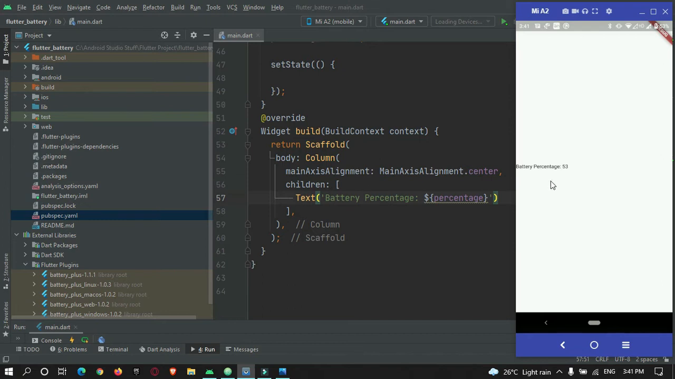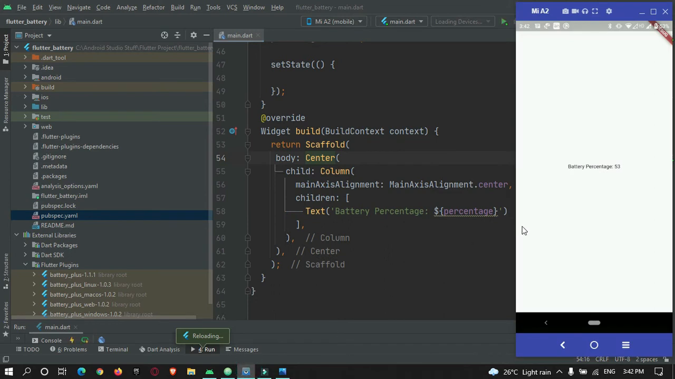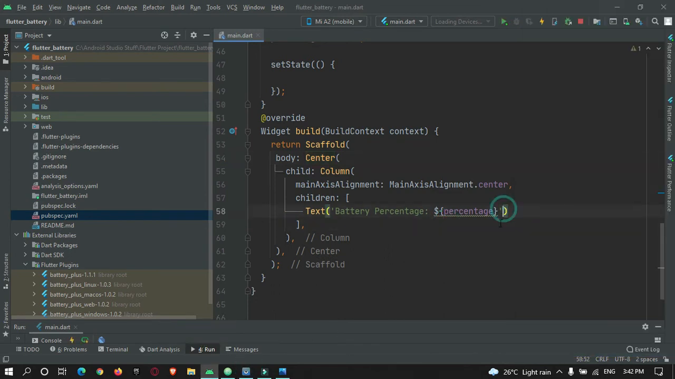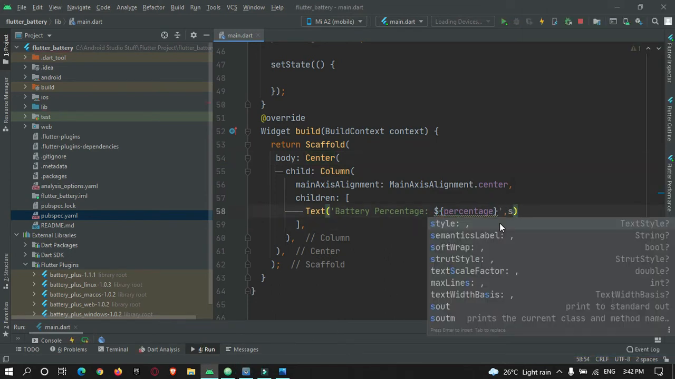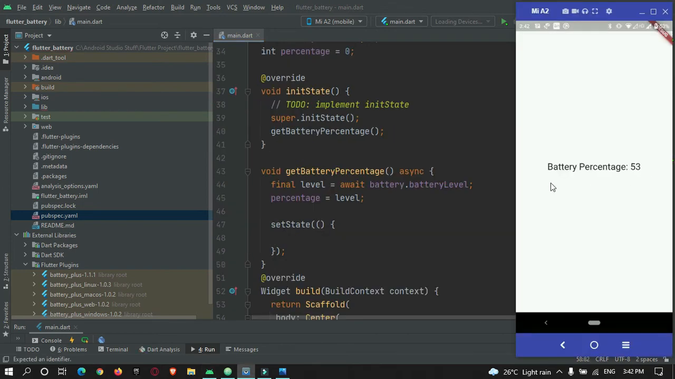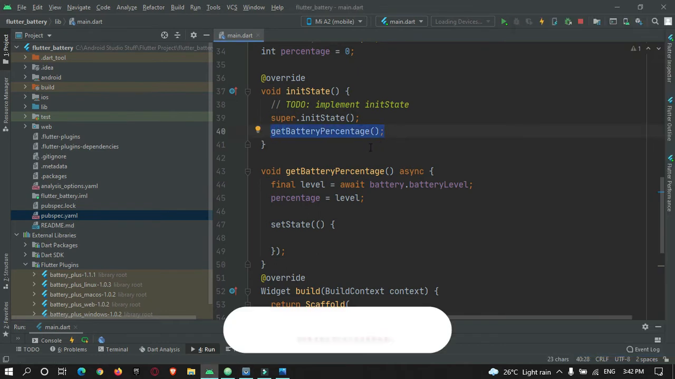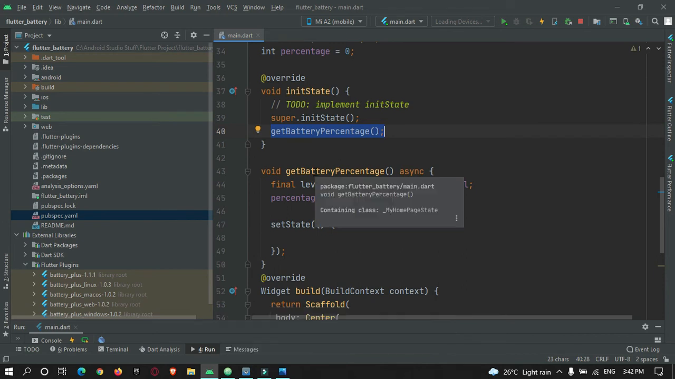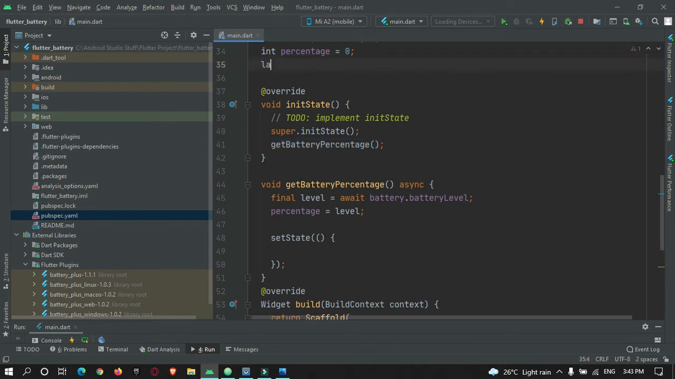So now let's make this at the center of our screen. Okay, done. So let's increase the size of our text. I got this percentage for one time. I need to call this method again and again after every 5 seconds, let's say. So for that we must call this method again. So for that we are going to make use of a timer variable. So let's declare it.